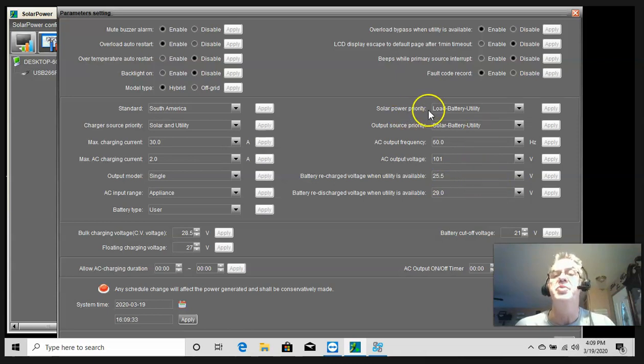Now, if I want to set it the other way, you can do it up here. You set your priorities for your load, your battery, utility. Your output source priority: solar, battery, utility. And these are all going to be changed. So it's very user-friendly. You've got a lot of changes that you can make to this. It's called solar power, and this is just in the settings.